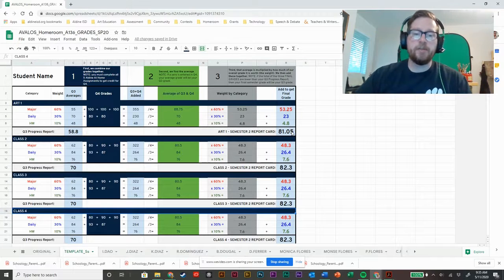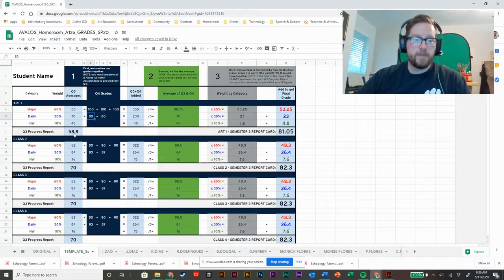A couple things to note, and they're here as well. If you have any of these as 0, it's going to automatically revert to your quarter 3 progress report. That quarter 3 progress report will automatically be your semester grade. Again, for your quarter 4 grades, if any of these are 0, meaning you have to turn in all 5 assignments, it automatically reverts to your quarter 3. Your quarter 3 becomes your semester grade.